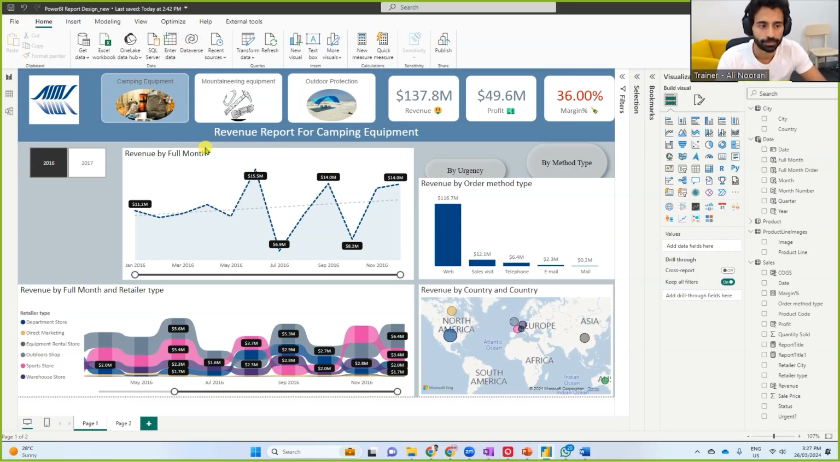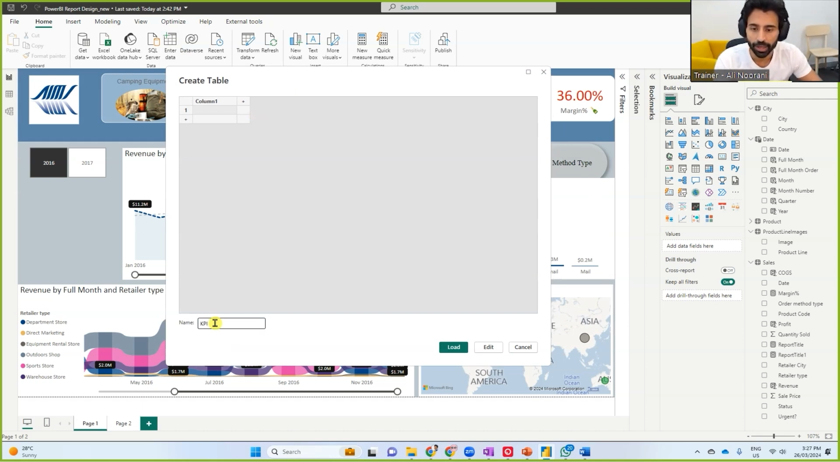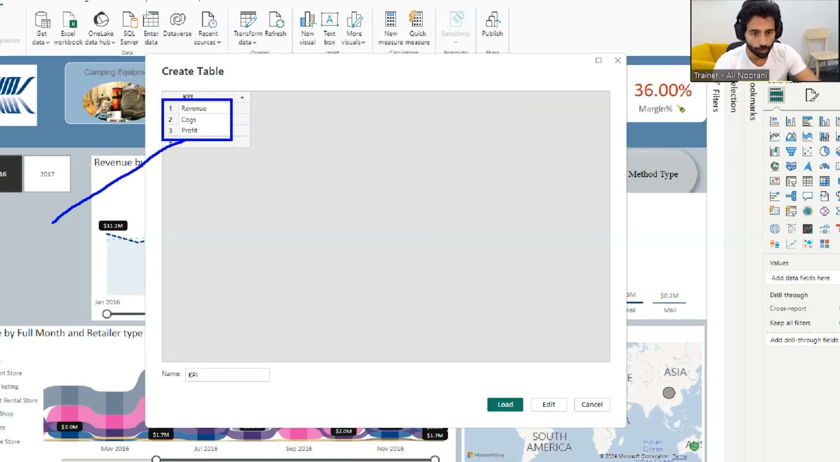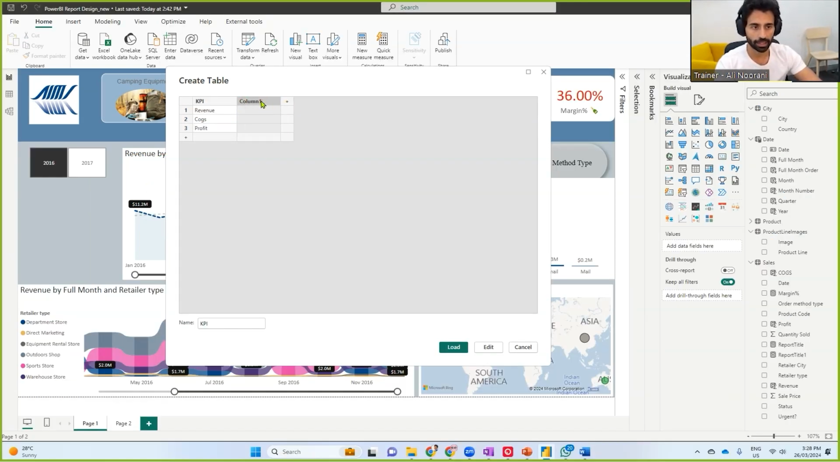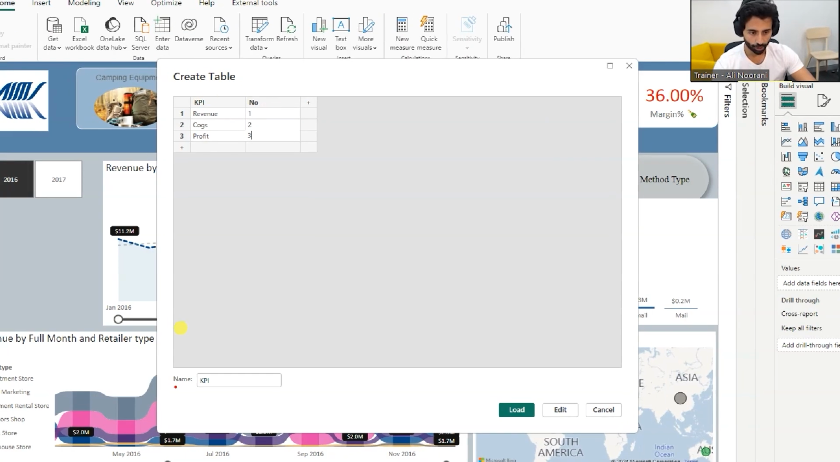So click Enter Data. Name of the table, I will call it KPI. That will be the name of the table. Name of the column can also be KPI. So same name of the table, same name of the column. I write revenue, correct? I can go COGS, and then I can go profit. Now this column will allow me to put a slicer here. That's the intention. I can create one more column. Let's create a column for number 1, 2, and 3. That's all. Make sure your name of the table, name of the column matches my name of the table, name of the column, and revenue, COGS, and profit. Make sure you spell them correctly.